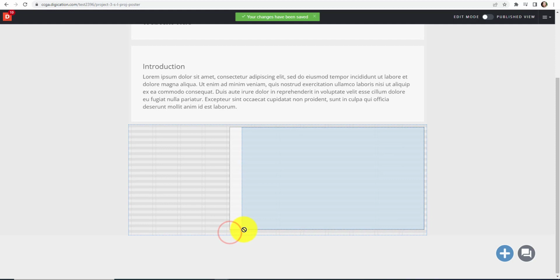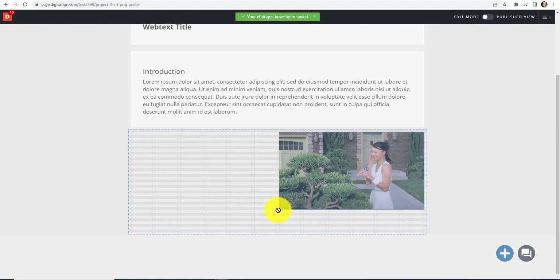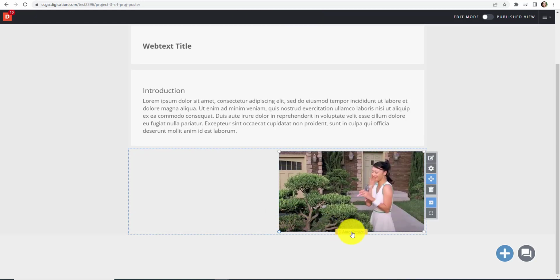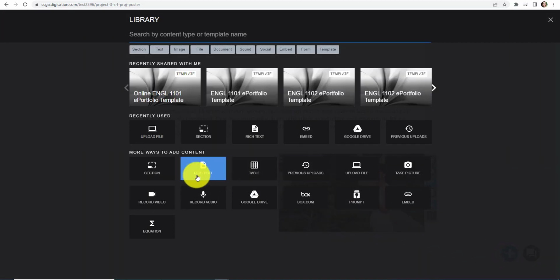I'm going to resize it by clicking the little white dots here, and we'll make that about half size. To keep your proportions, the auto resize button is really nice to use. Next, I have some things to say about this picture, so I'm going to click the plus sign in the lower right hand corner and add more rich text.